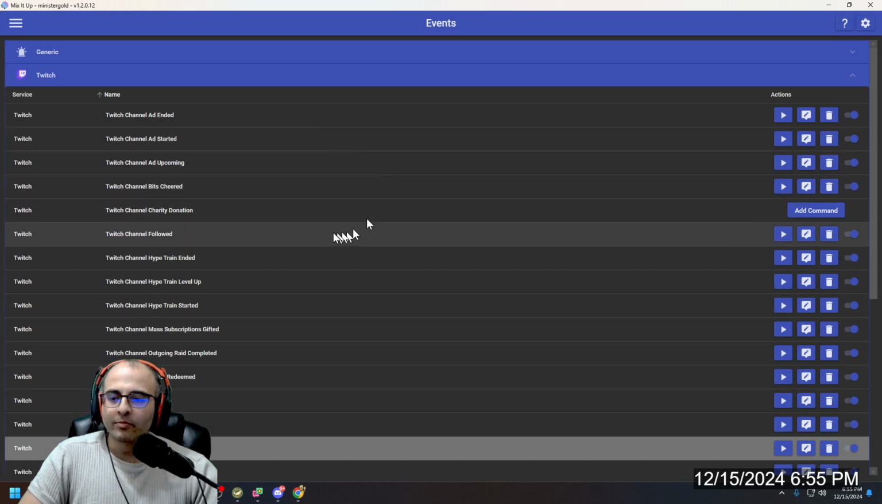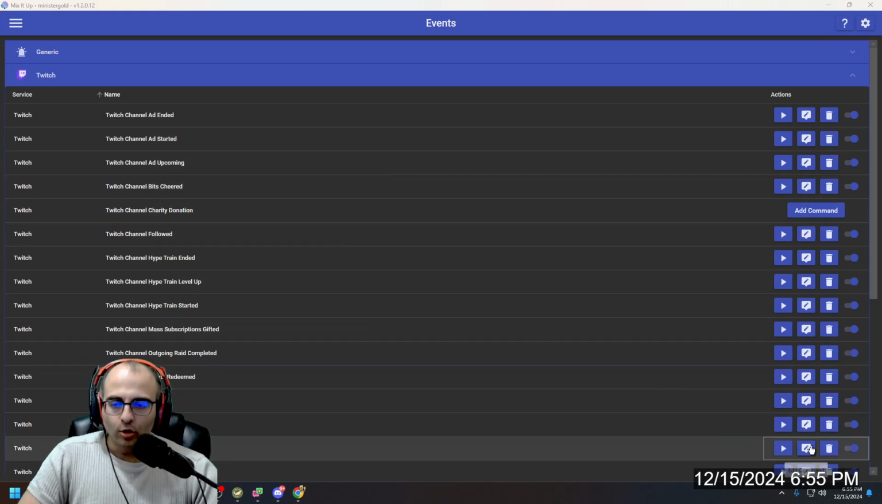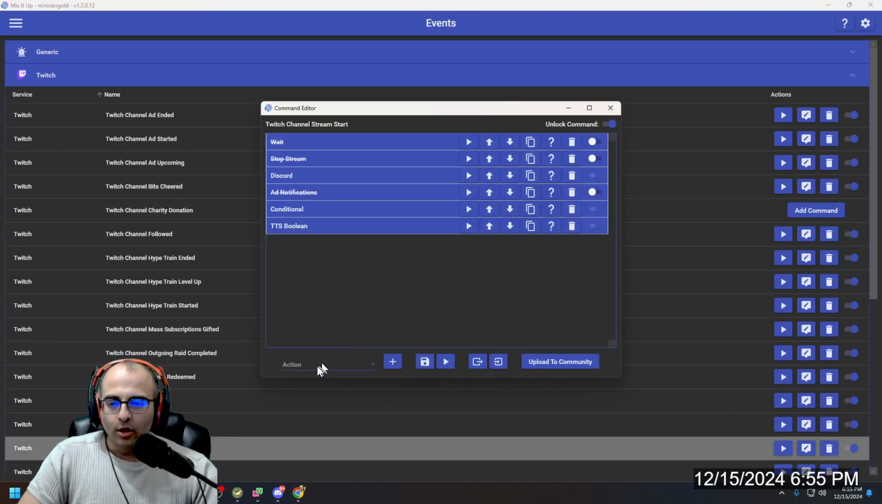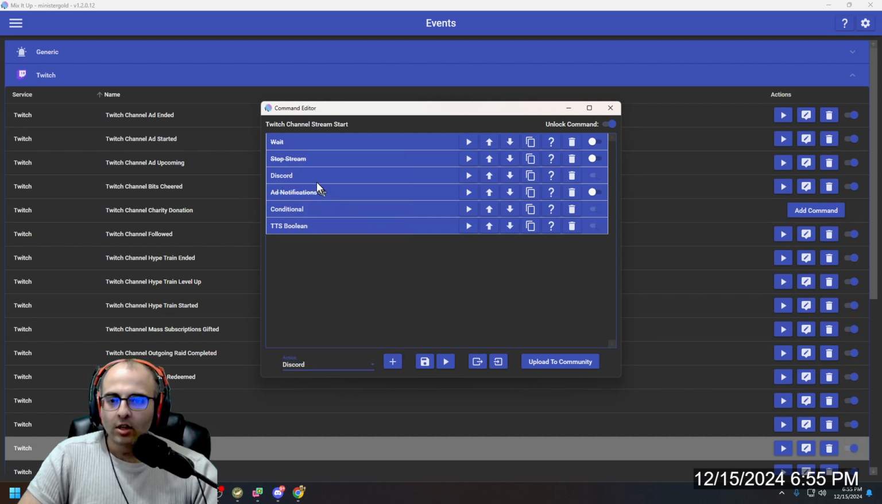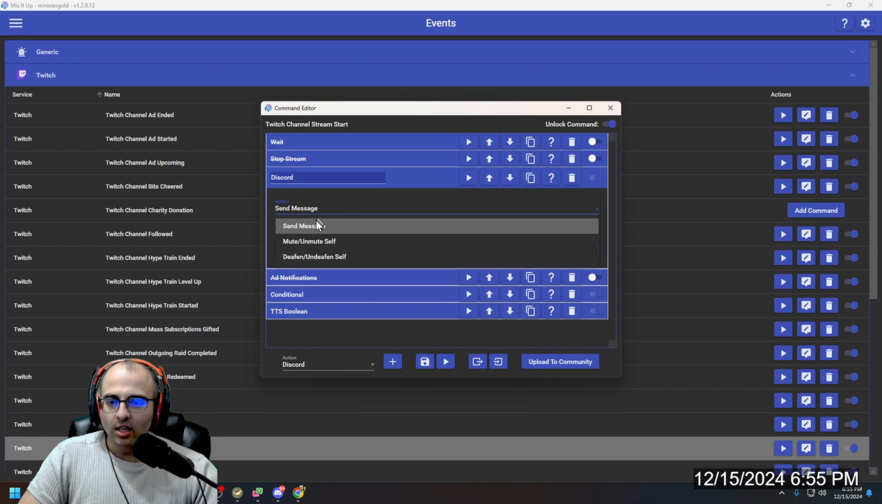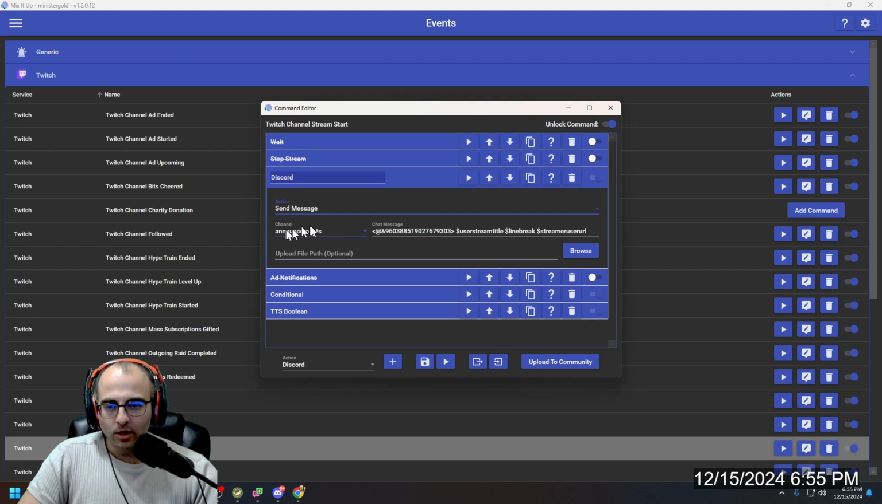So events, Twitch channel stream start, and then click on the action drop down, click on Discord, add it. I'm going to select send message. And then for channel, select wherever your going live messages will go. For me, I call announcements.